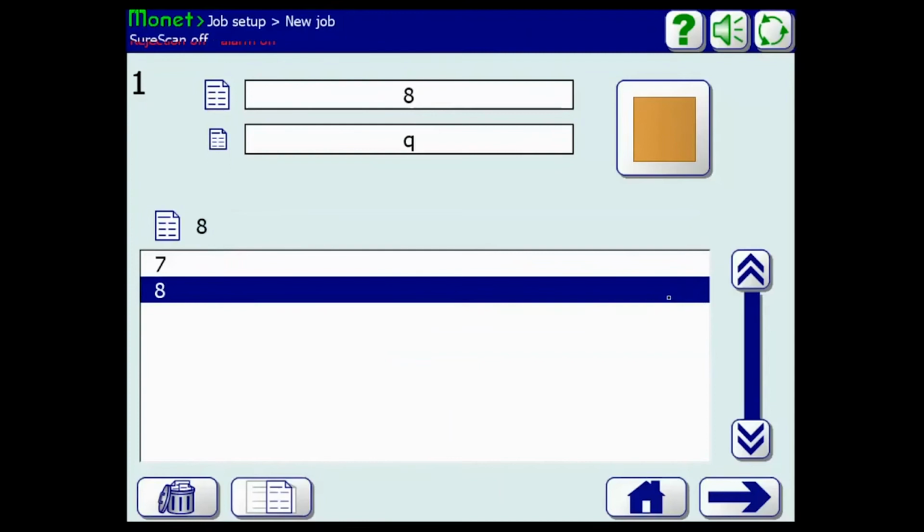Are there any questions on recalling an existing or a saved job or creating a new job within the new job setup menu? The only question I got is, what's the second line where the Q is? So that's what we consider an item field.